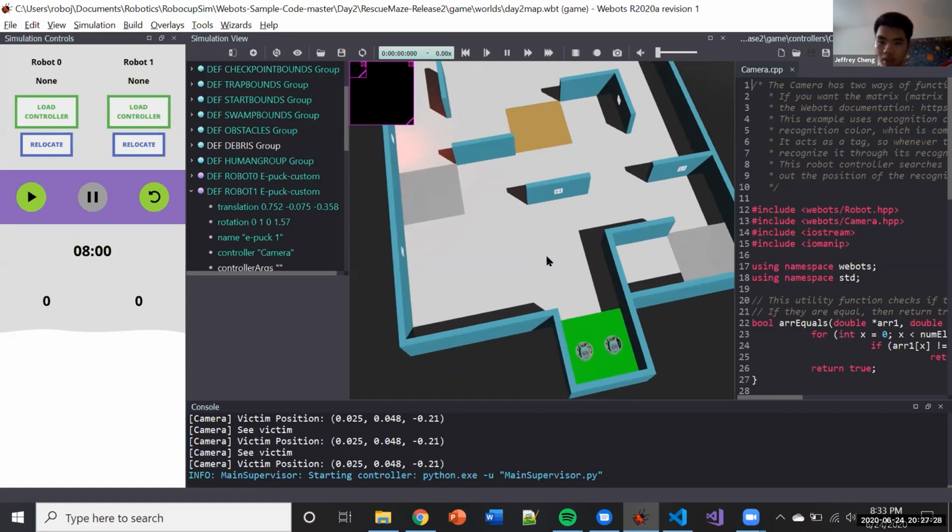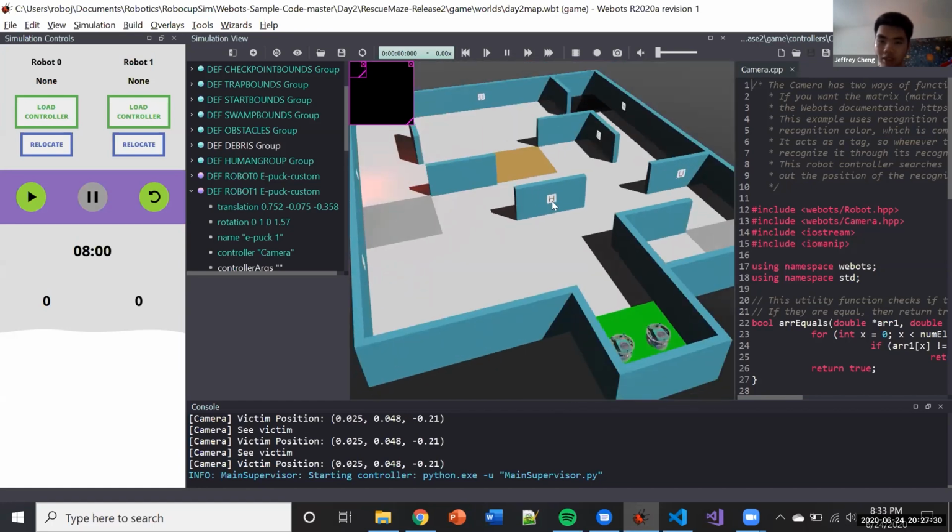And what the RoboCup Junior team has done is they've taken these visual victims placed around the world, and they've assigned recognition colors to them. So as your robot moves around the maze, if your camera spots one of these victims, it will return saying, hey, I've seen an object that has a recognition color. Maybe it's of interest. And their recognition color for this world is actually 111, which would just be a white.